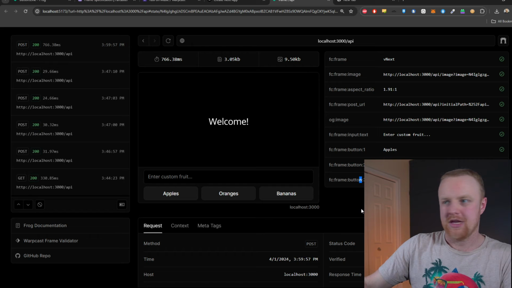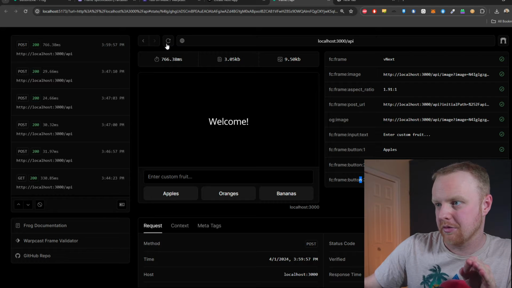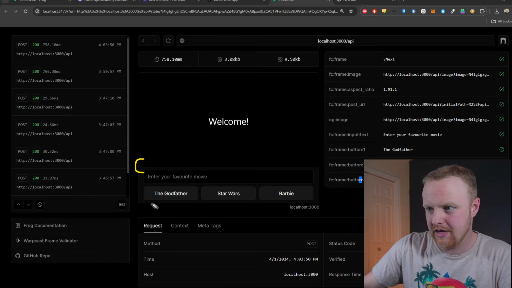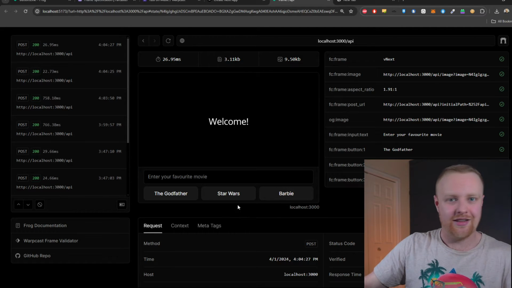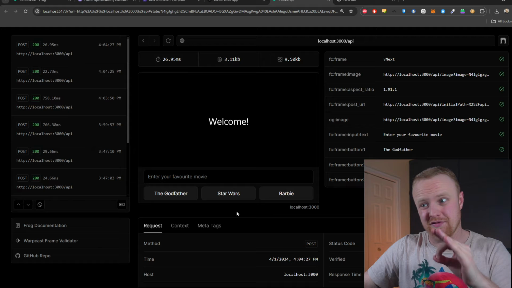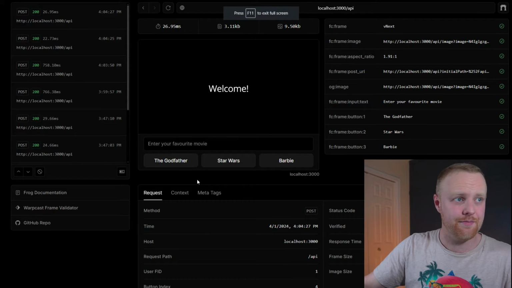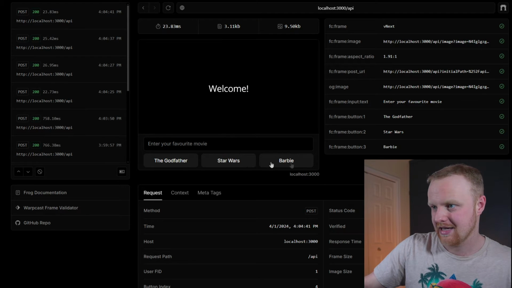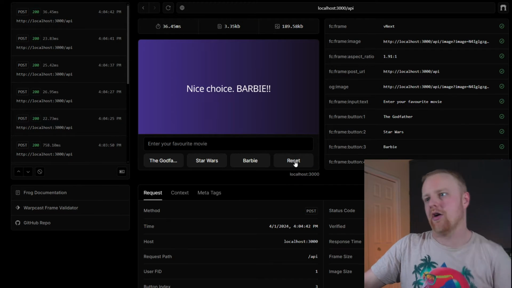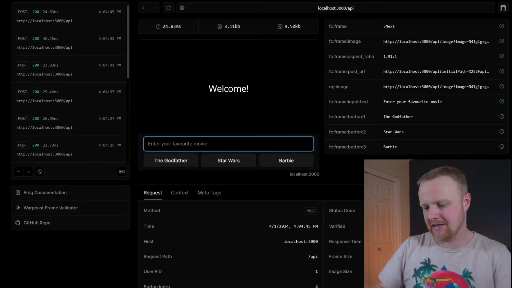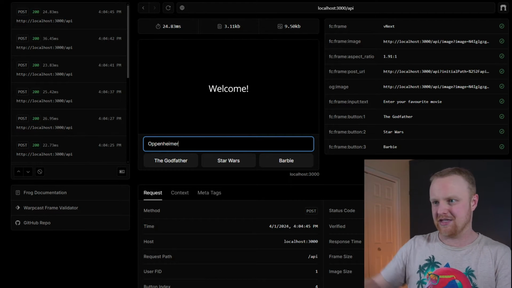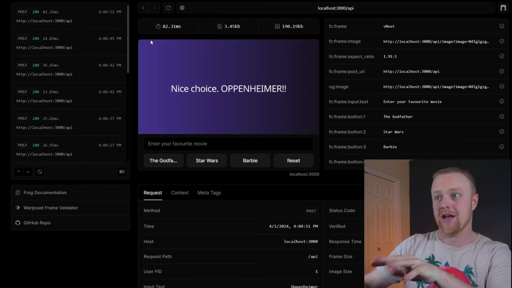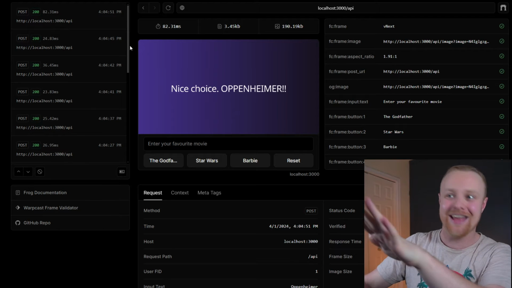Now we'll go back to our dev tools and we'll hit the refresh button, and those changes should be reflected, and they are. Boom, we've got enter your favorite movie, The Godfather, Star Wars, and Barbie. Now let's see if they work. They should, because we changed those value properties inside of the example. We'll click The Godfather. Beautiful. It shows up in the display here. We'll reset it. Let's go Barbie. Okay, that works too. We'll reset it and we'll go Oppenheimer. Let's test my spelling, and then we'll click, and boom, that got passed as well to the intent, or not the intent, the image of the next frame.